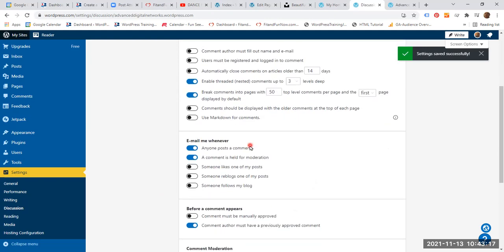Email me whenever anyone posts a comment. This is a question I have on a regular basis. What happens if people are going to leave malicious comments or whatever the case is? Well, you'll be notified by email. So you can quickly read, and if it is really malicious, you can go to the comment and delete, and you can block this particular email address.